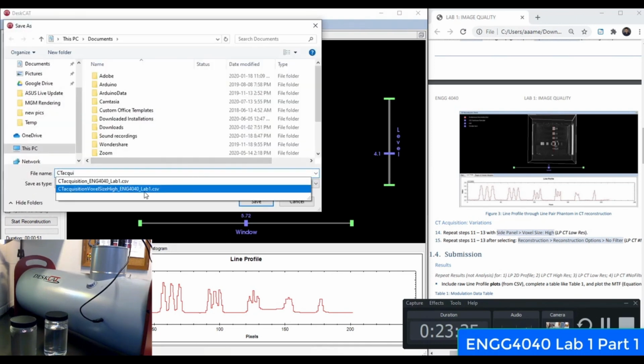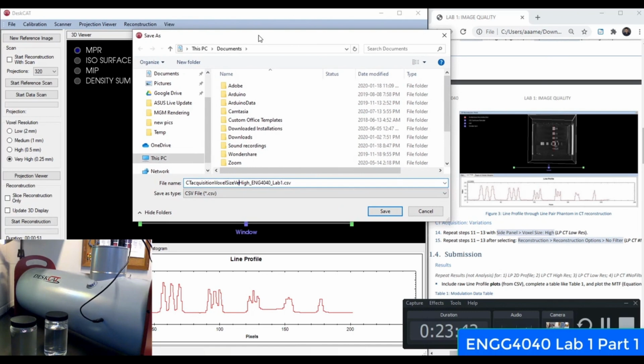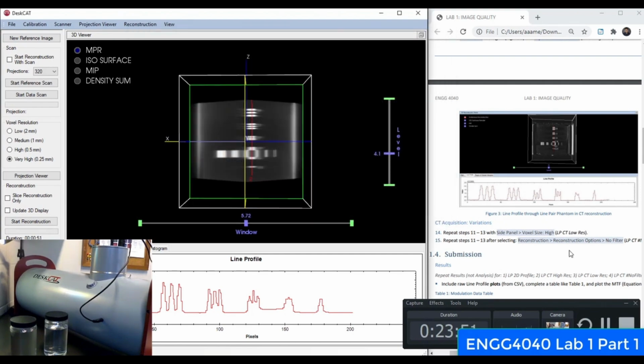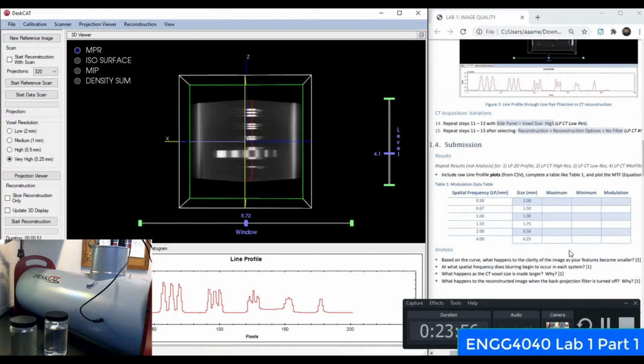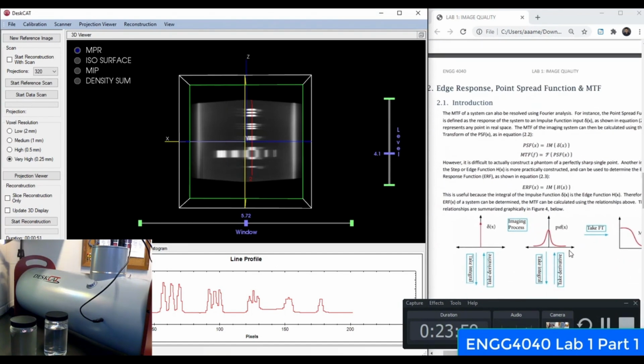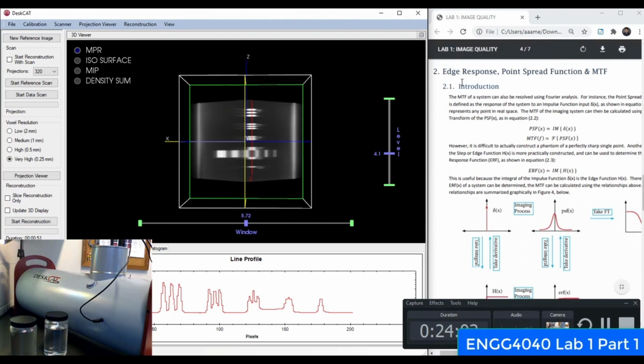CT acquisition. Voxel size is going to be very high. And this time, no filter. Gonna hit save. And that is it for part 1 of Lab 1. Stay tuned for part 2 of Lab 1 very soon, which will include edge response, point spread function, and MTF. See you soon.